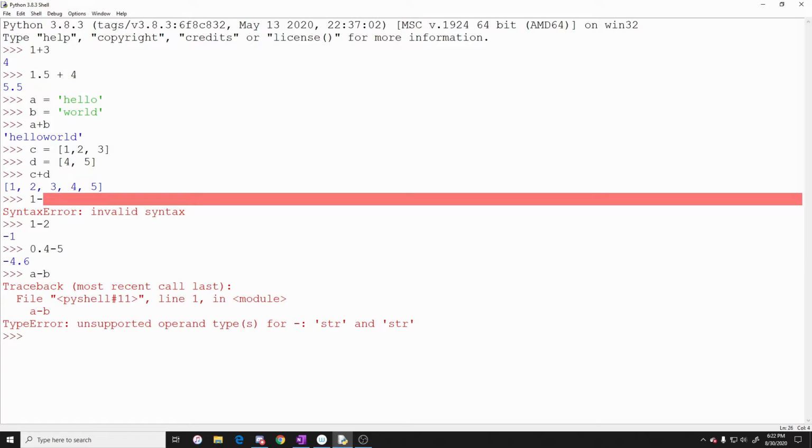The next symbol is the multiplication symbol, so it's just a simple asterisk. We can use this on integers, we can use this on floats, and the cool thing is also that we can use it on strings and lists.